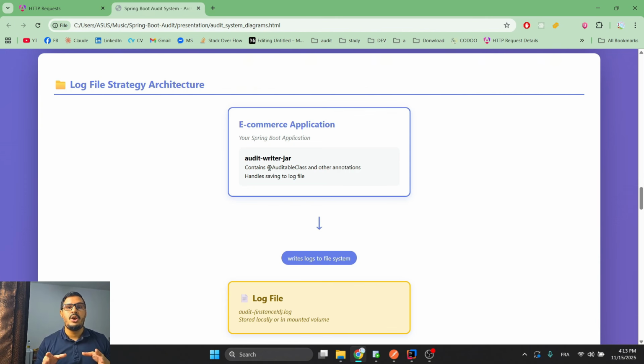Why? Because your application is the only one that can access the log file. For example, if you are running multiple containers and you don't have a persist volume or something, only your application can access the log file. So you have to add a cron job inside your application that sends the file to my system.